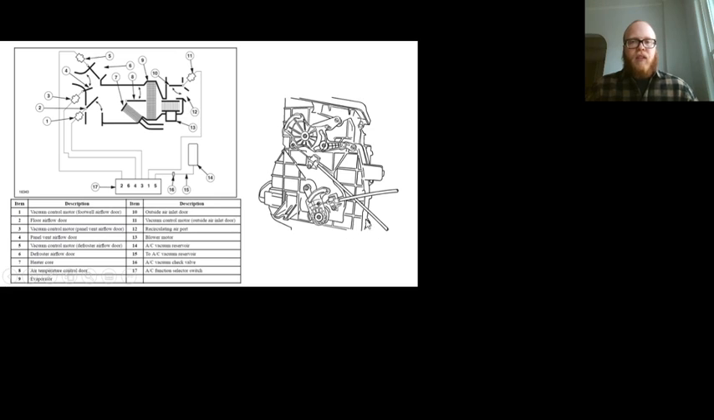Other vehicles have these cable actuated systems. These were mostly found in economy vehicles, so like you might find it in an old Ford Focus or a Honda Civic, something like that.